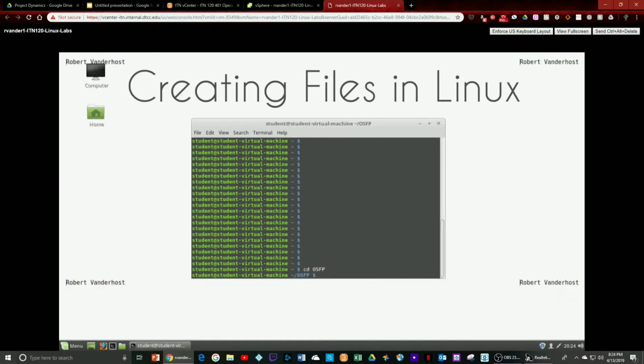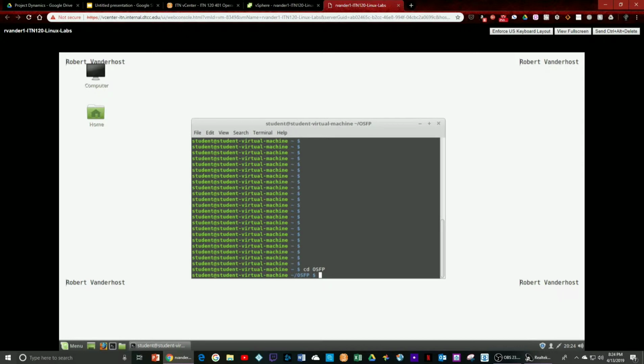Today I'll be showing you how to create and modify files in Linux. I'm going to start with the command line. We'll start off with making a file. We'll use the touch command and we'll call it new file. It's real original. And I'll do an ls command, and as you can see, new file is in there.